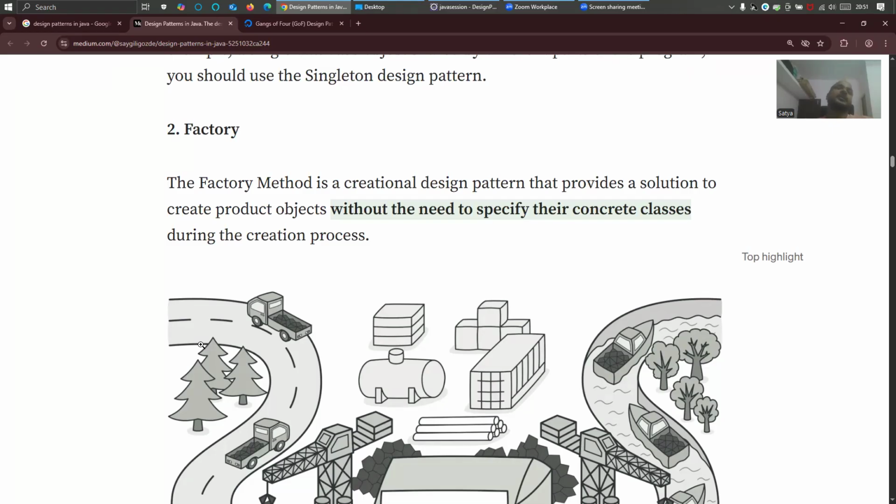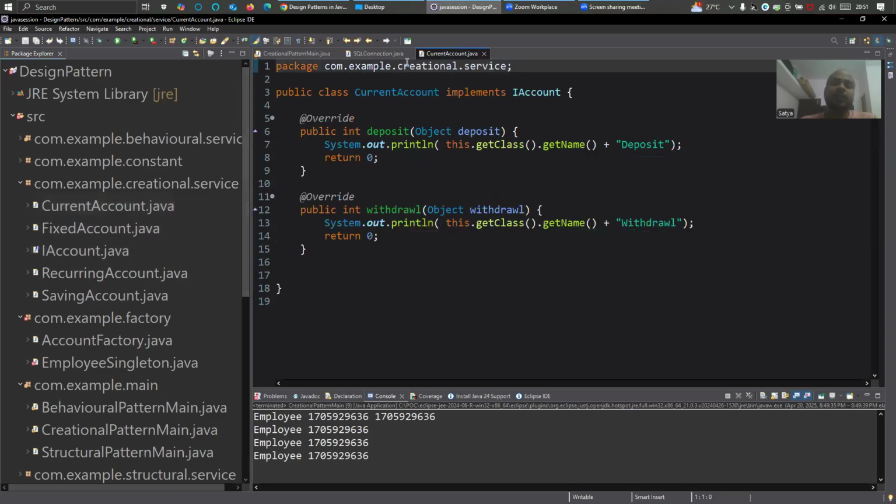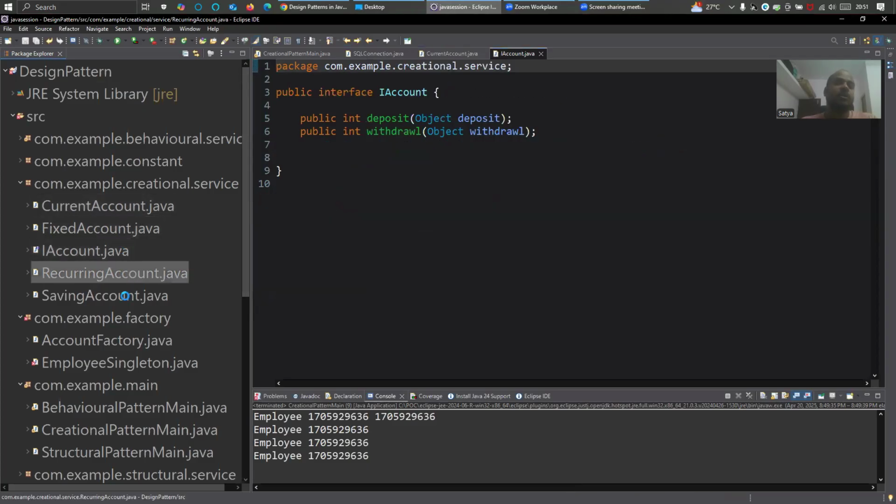What it says, as I said, you have a factory which will create different objects and give them to you, right? So the factory method clearly says you create without the need to specify the concrete class. What is a concrete class and what is not a concrete class? The abstract class or interface are not concrete classes. They don't have the complete implementation, right? The abstract class and your interface, they don't have complete implementation.